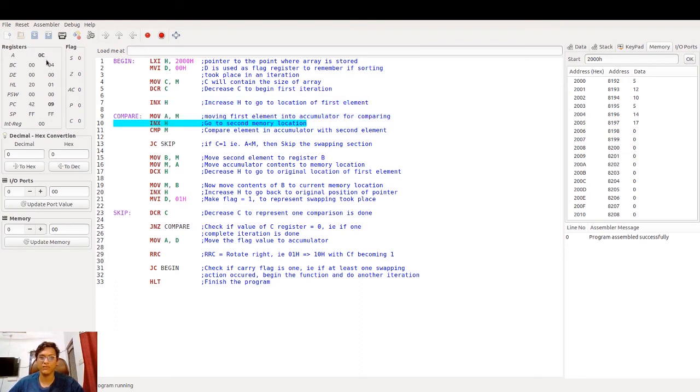Here you can see A has been updated with the value of data, that is 12. But you can see that 12 and 0C are looking different. This is because GNU is writing all this data, and the representation of 12 in the hexadecimal system is basically C, that is 0C. That is why the value 0C has been written here. Now we will increase H to go to the next memory location.